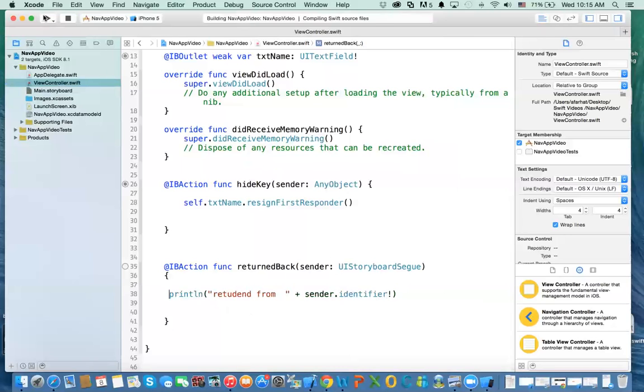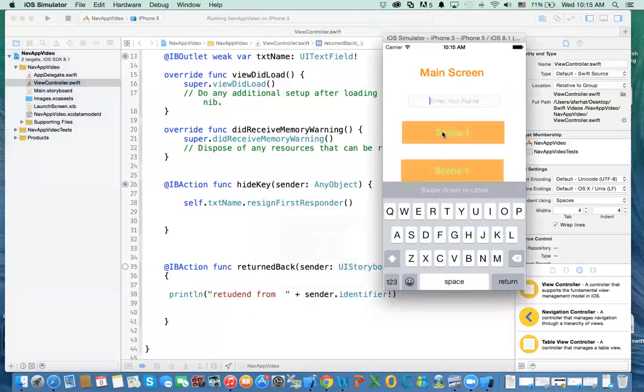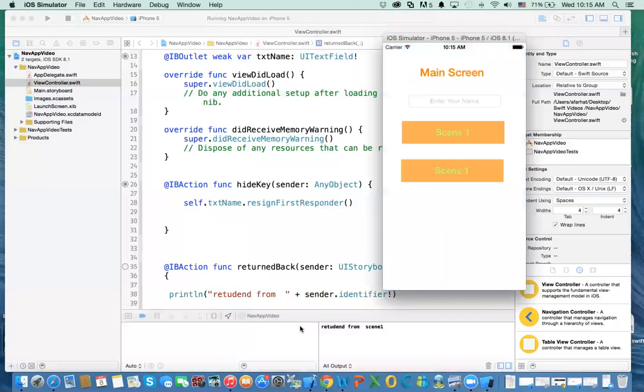So if I run it, look what's going to happen here. You click on hide the keyboard. If you click on this, done, returned from scene 1. Click this, done, returned from scene 2. So now I have a way of knowing where I came from.